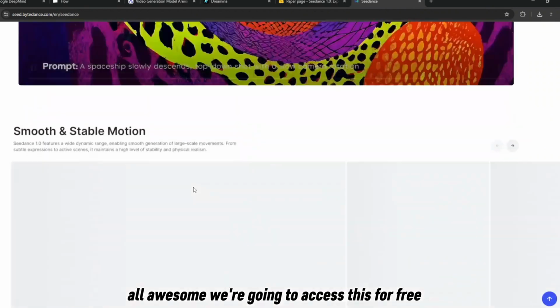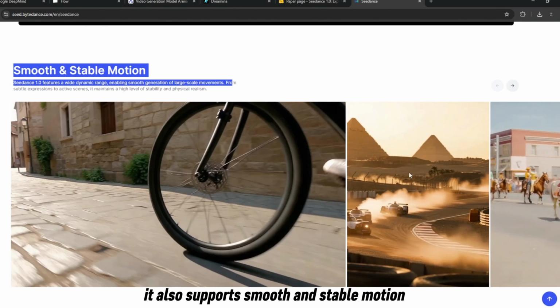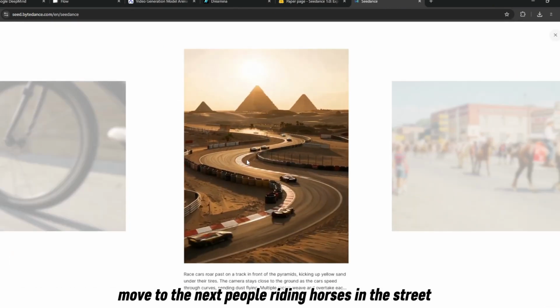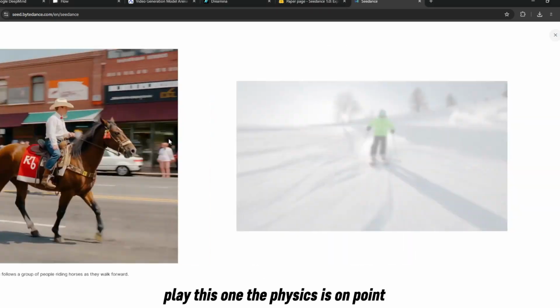We're going to access this for free and completely unlimited. It also supports smooth and stable motion. Look at this video, very good. Move to the next, people riding horses in the street. The result is near perfect. Play this one, the physics is on point.